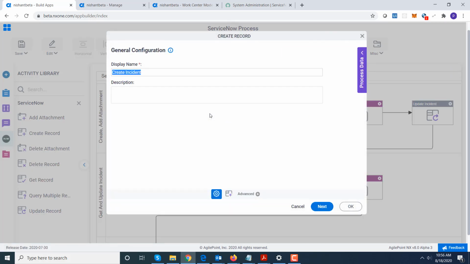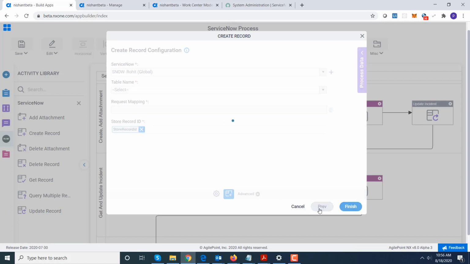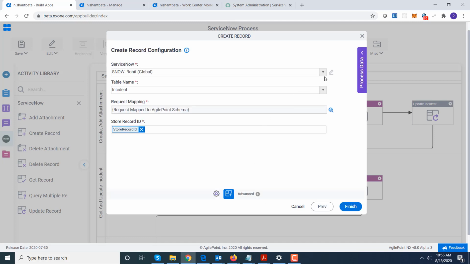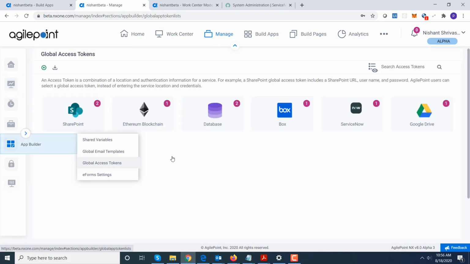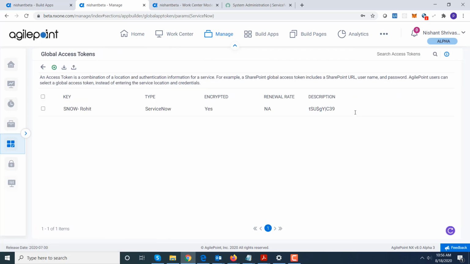If you double click on it, each of the shape has generic properties like display name and description. And if I click on next, this brings me to the ServiceNow specific configuration screen. So I can create an access token on how to connect it to ServiceNow. My IT might have created one as well. In my case, I'm using a global level access token. So if I go back to my manage center, if I go back to access tokens, there's an access token which is already created over here.